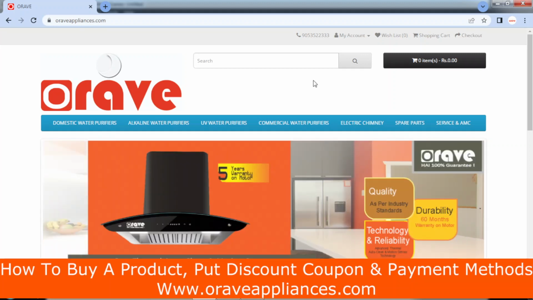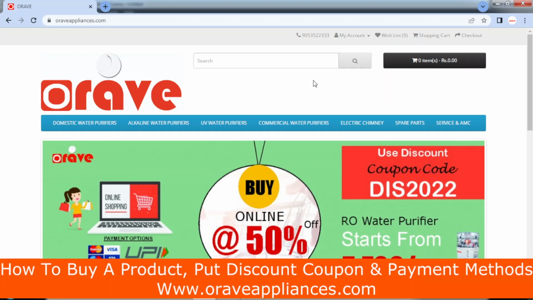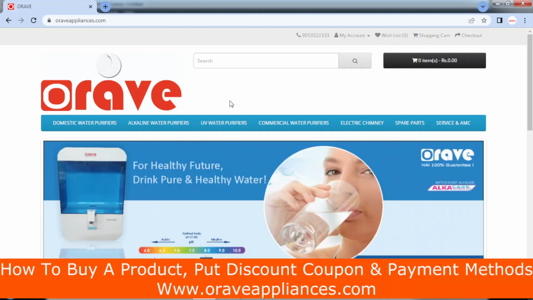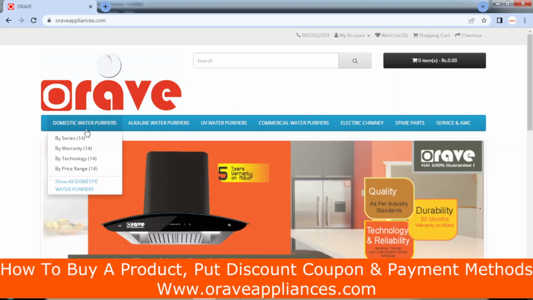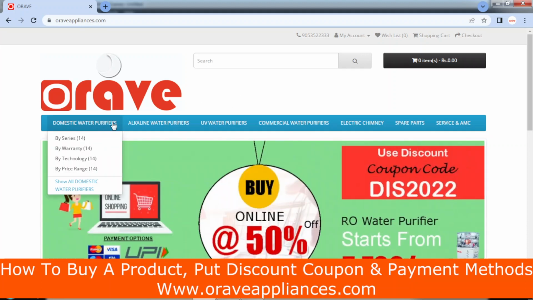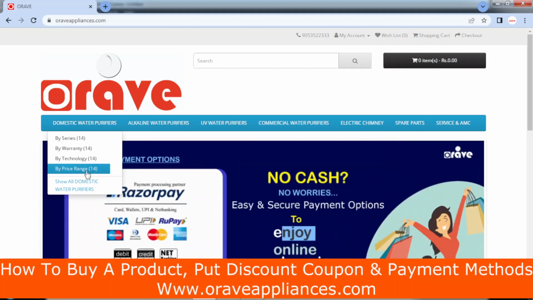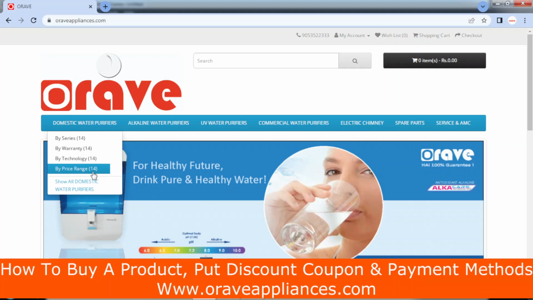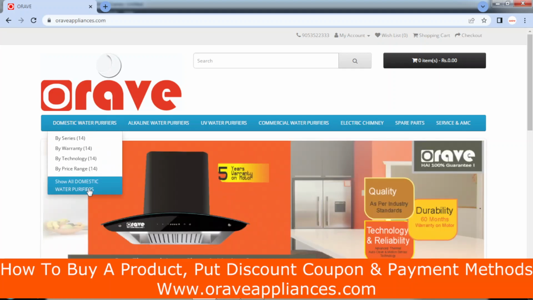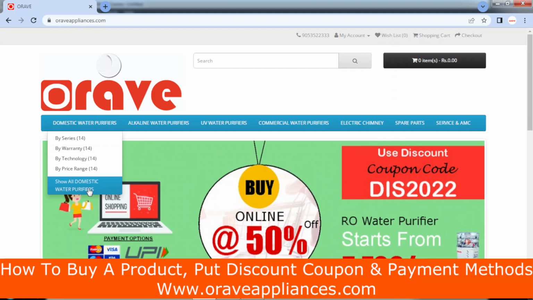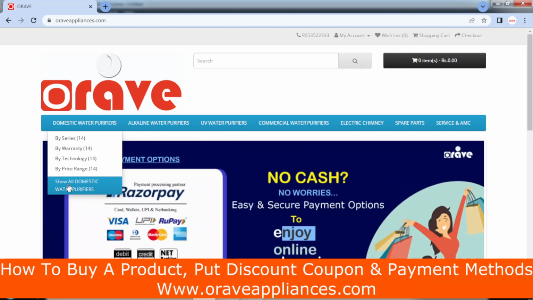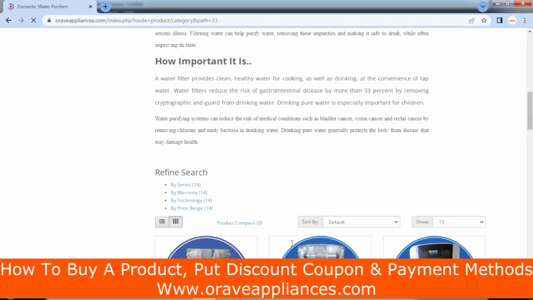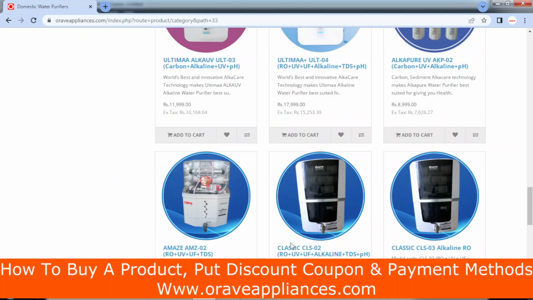Suppose you have to buy an RO water purifier for your personal use, right? Then you have to go to the domestic water purifier category, and there are some search options by series, by warranty, by technology or by price range. And if you want to see all the water purifiers in this category, then you have to click on the button show all domestic water purifiers. After clicking on this button, you will see all the water purifiers in this category.